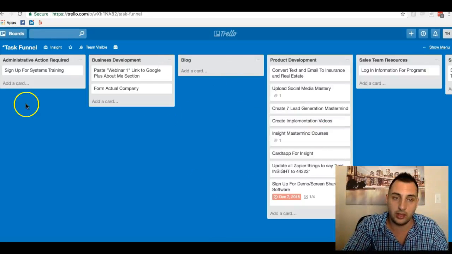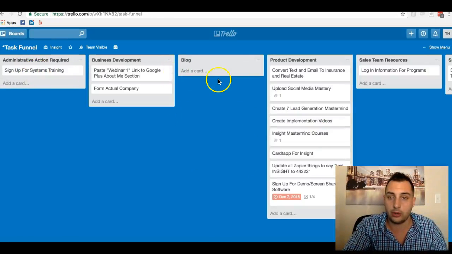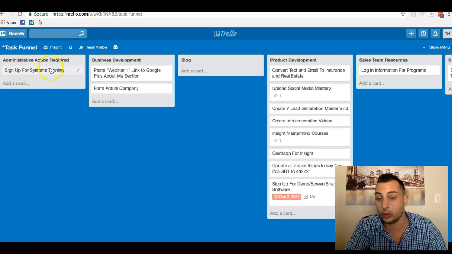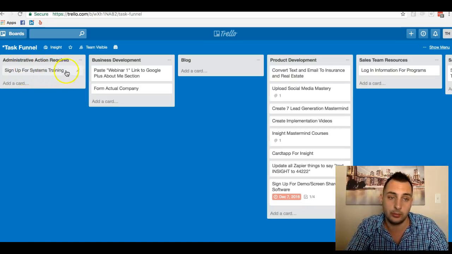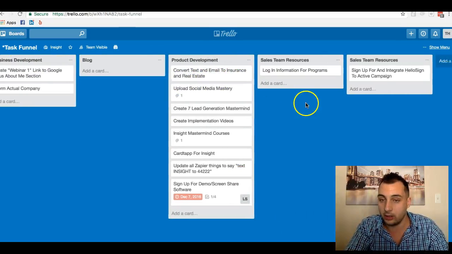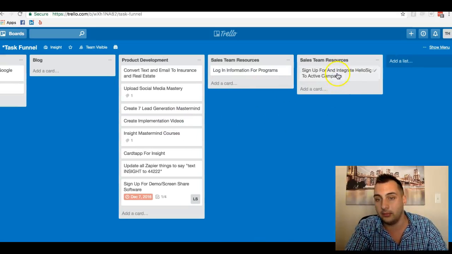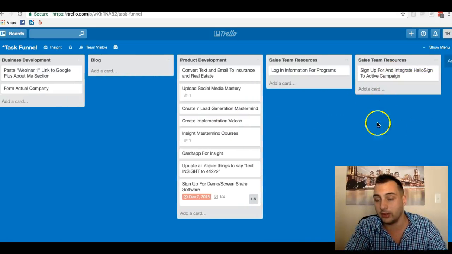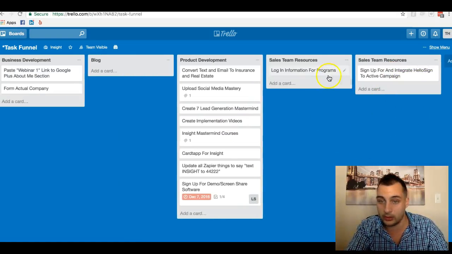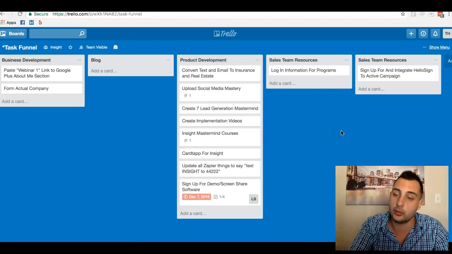So for example, we've got lots of tasks here. Our structure here is for admin, action required, right? So we can sign people up for sales training, business development, product development, and sales team resources like logins for accounts and things like that. You can have various logos right here, so they can just come right in. This is a hugely helpful program with a lot of power.